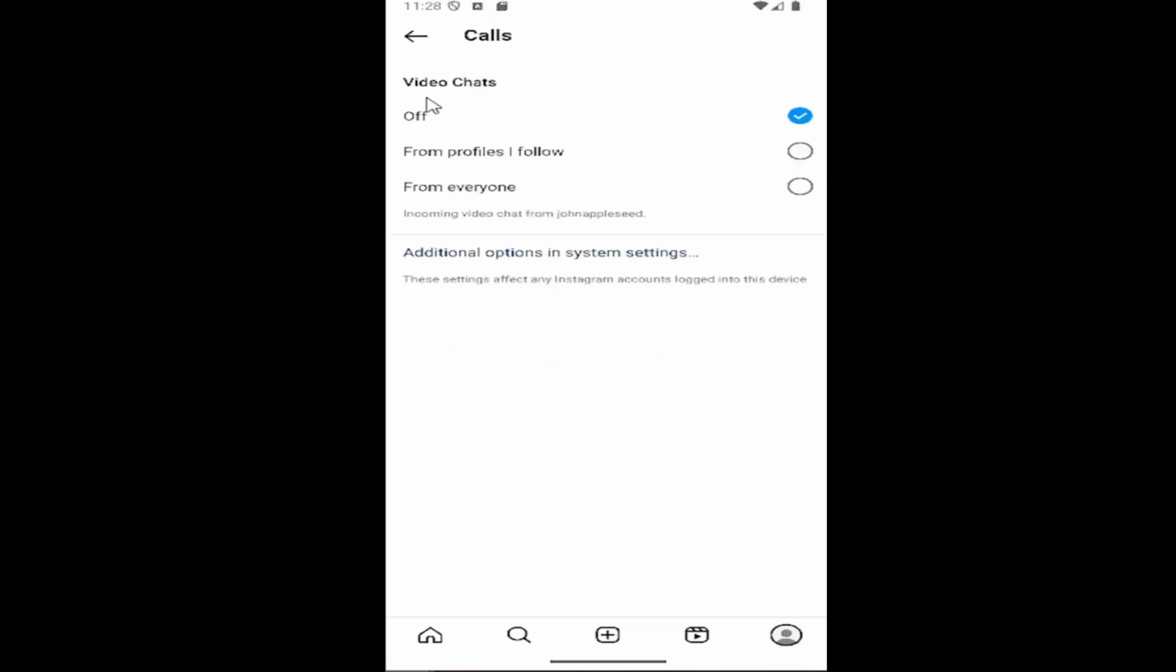And where it says video chats, you can turn that off just by selecting the off option right there. You can also select from profiles you follow, or if you want to re-enable it later, you can select from everyone. And that's pretty much all you have to do. So pretty straightforward process, guys.